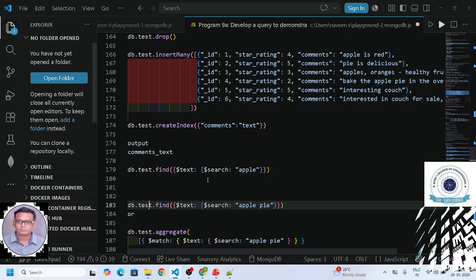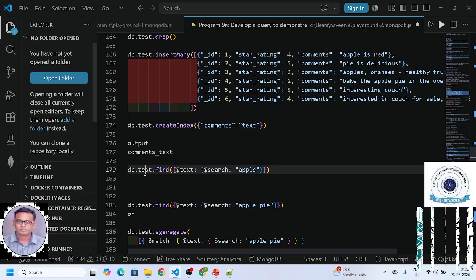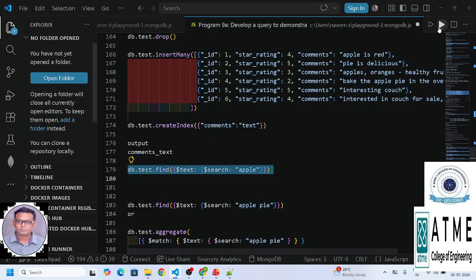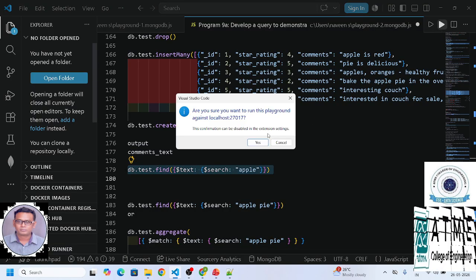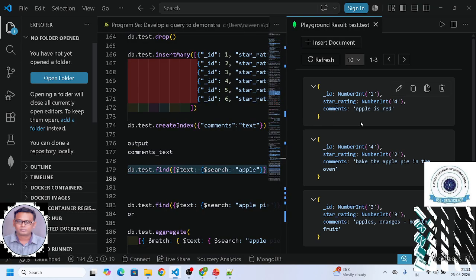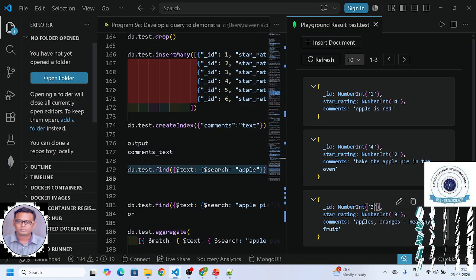So here you can find. I'm going to find the keyword apple. For that I'll be using db.test.find with $text followed by curly braces $search. The keyword I'm going to search is apple. The record which matches the keyword apple will be returned. Apple is present in the first record, fourth, and third record. Wherever apples are present, it will return.